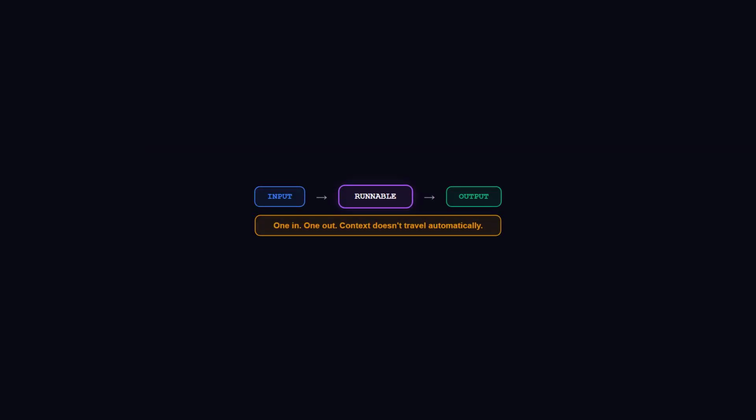The challenge? LangChain's pipe operator only forwards the immediate output, nothing else. According to the official LangChain LCEL documentation, every runnable receives 1 input value and emits 1 output value, 1 in, 1 out. So if your step 3 prompt needs step 1's data, the pipe won't carry it. You must route that data explicitly at every junction.